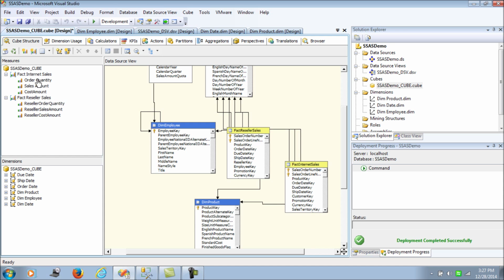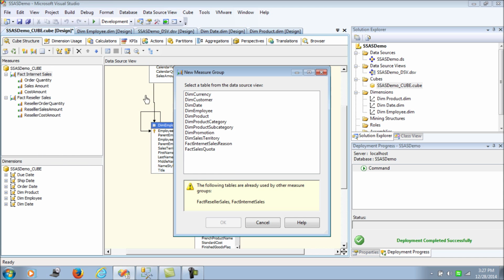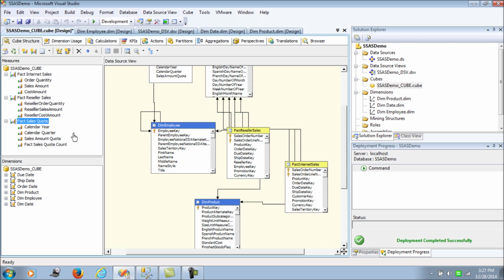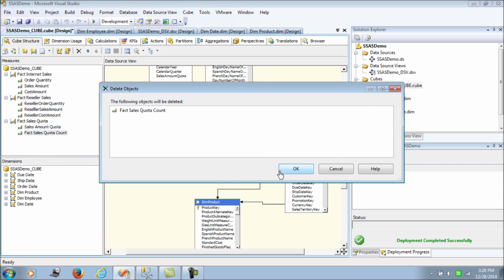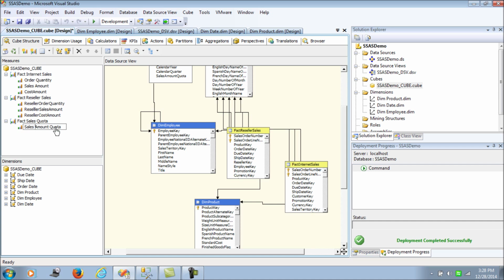Now let's also add a new measure group altogether. We call it a new measure group and we get the various tables. Let's select fact sales quota, and we have four measures of them. I don't need all of them, so I delete some, and let's keep sales amount quota for this new measure group. I also remove the space. That's it. So we have added new measures, cost amount and reseller cost amount, and then we have added a measure group altogether.